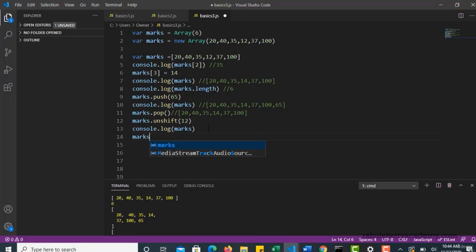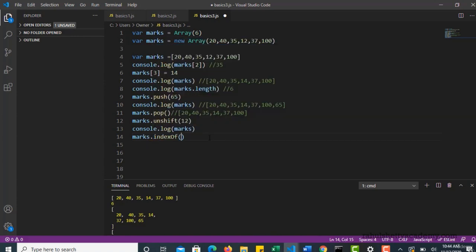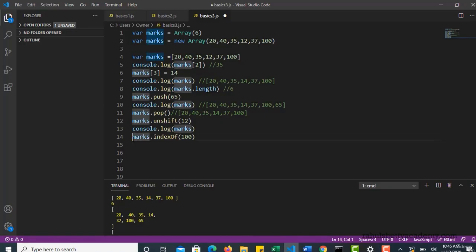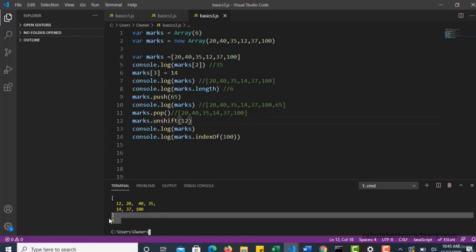To get that reverse, marks.indexOf. This method takes the value to locate. Let's say I will write 100. When you print, it will tell you in which index you have that 100 element. In our case, it's in 0, 1, 2, 3, 4, 5, I guess. And we added unshift, right? So 12 will be added in the beginning, so somewhere 0, 1, 2, 3, 6th, I guess. Let's see. You see, 6 is the output. So this is how it tells you the index.